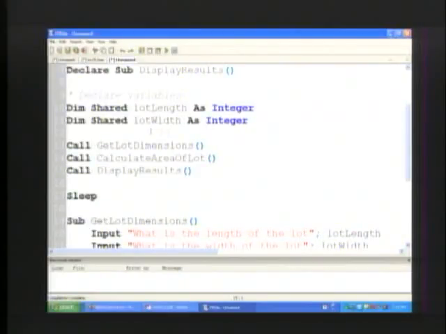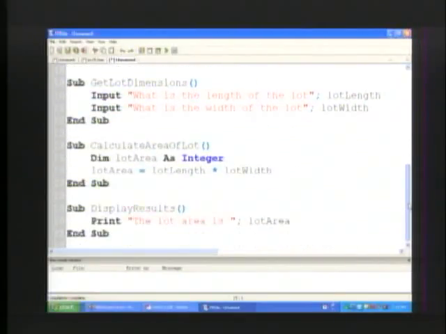There's no lot area up here. The problem is that when it gets to this point in display results and it sees lot area, it says, you know what, I don't know what that is. To me, that variable doesn't exist because, well, you say, why not? I declared it, but I declared it inside of this procedure. So this procedure owns this variable. Its lot area belongs to this procedure. So if he wants to use his variable, can't do it.